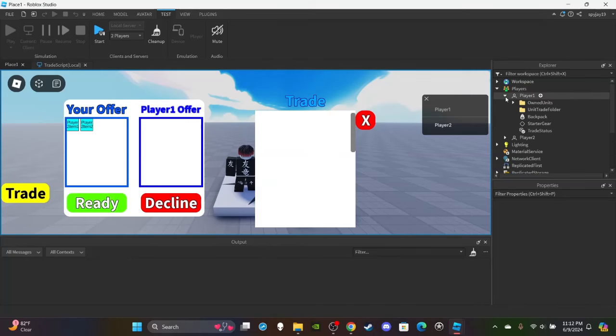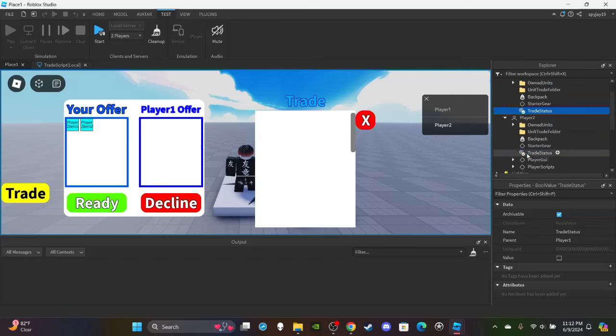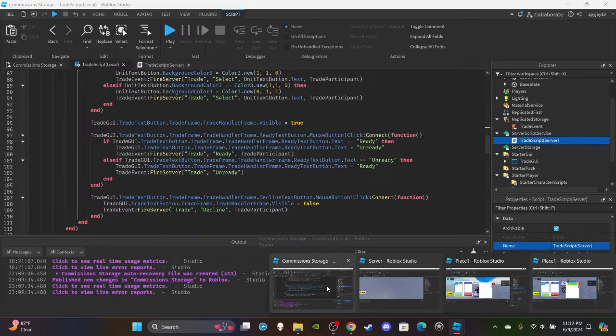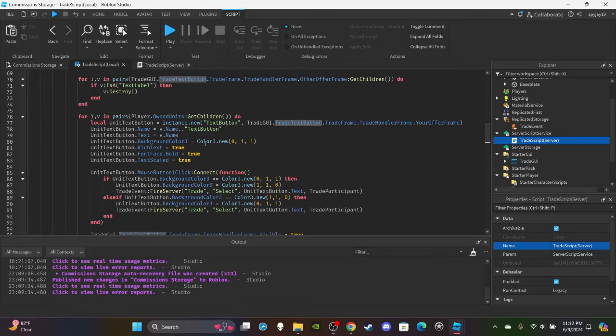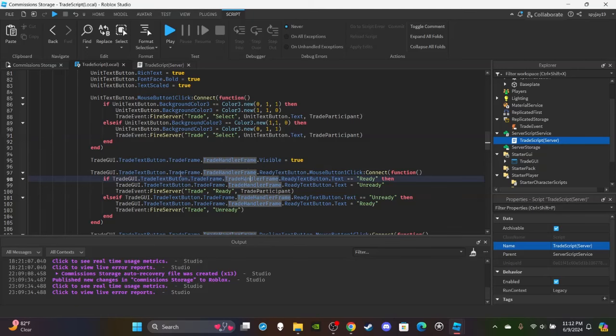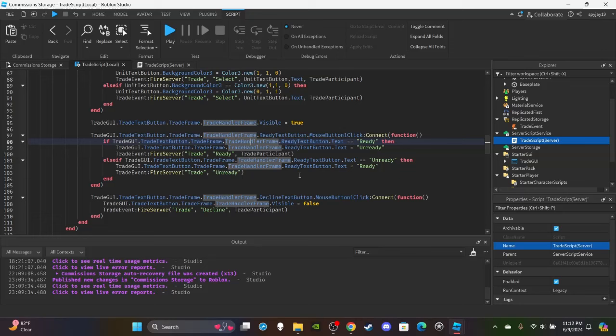Yep. Let me see something. Is it changing the value here? This is okay, this is player 2. So now I gotta figure this out. You guys skip ahead until whenever I figure this out. So it's not okay, so it's just for some odd reason it's just not firing. We're just not getting here. Very strange. Okay. We get here, trade GUI to trade text button, trade frame, trade handler frame, maybe text button, that MouseButton1Click.